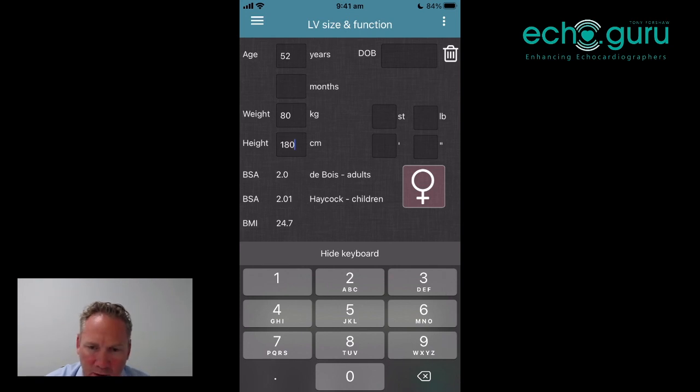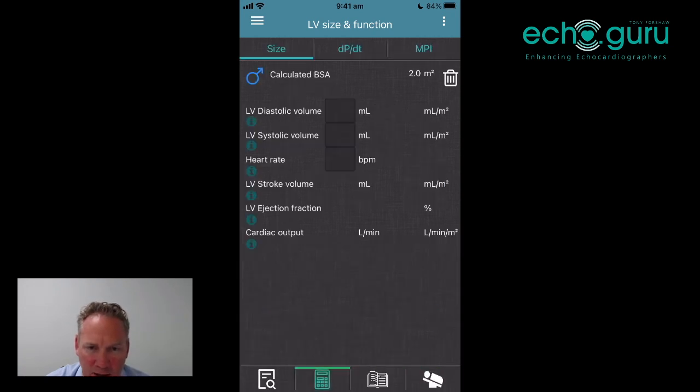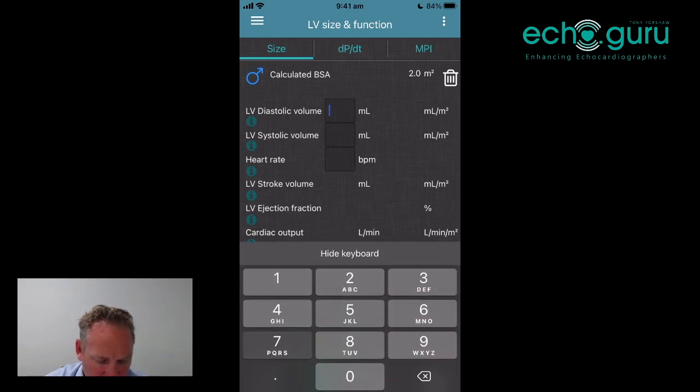We can also set whether this is a male or a female at this point. And then we can go back to our calculator. That demonstrates what the calculated BSA is based on those numbers that I've entered in, and we can see that it's defaulted to this being a male. Here we can put our diastolic volumes in, 120, and the systolic volume came out at 60, which gives us an ejection fraction of 50%.